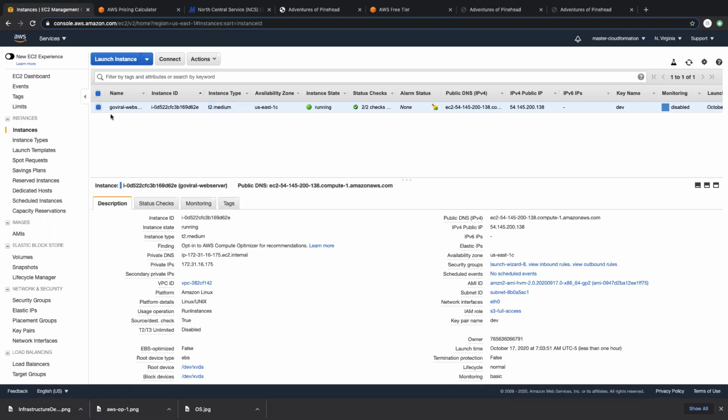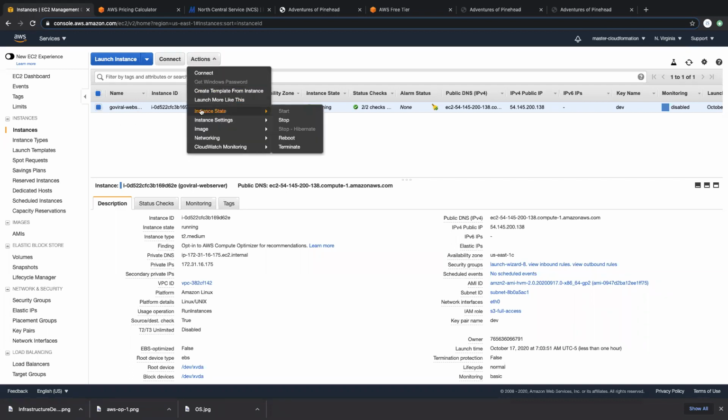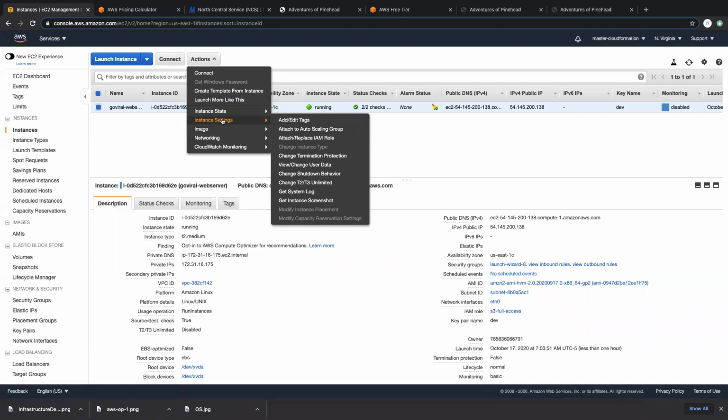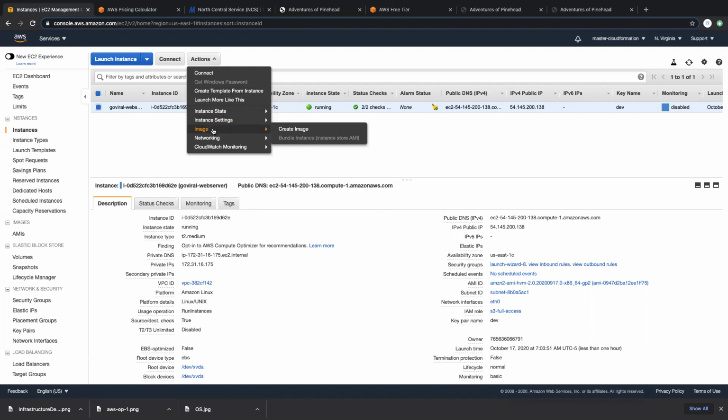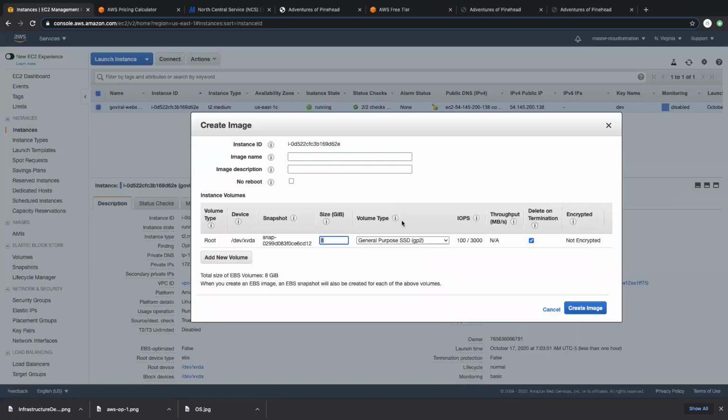Okay, so in order to jump to C5 or M5, what I can do, I can create AMI image. So I'm basically cloning or creating template out of this server. So how can I do this? I can come to these actions again, and then from here, I can create image.